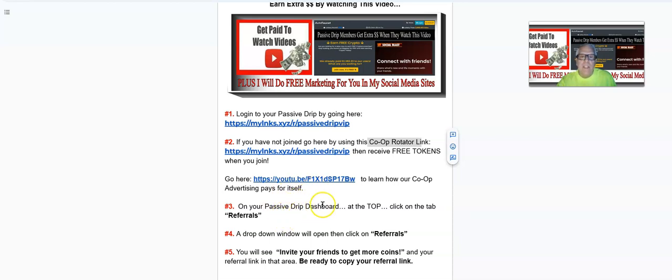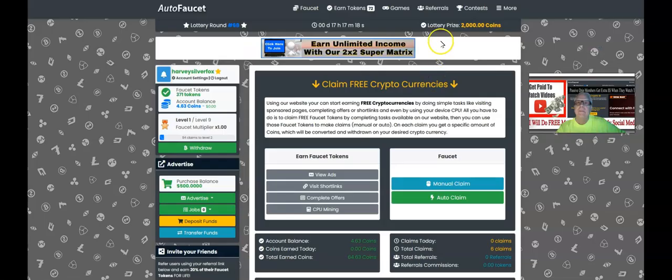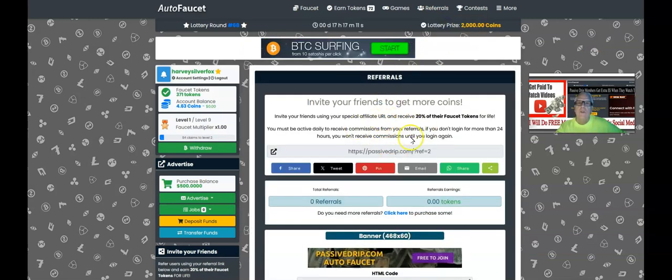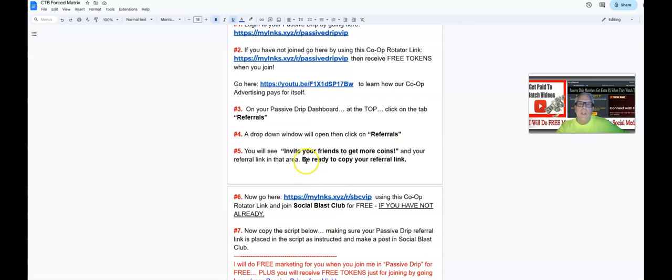Number three, on your Passive Drip dashboard at the top, click on the tab Referrals. So let me show you in my account what that looks like. Right up here it says Referrals, and click on Referrals again in the drop-down menu, and it will take you over to invite your friends to get more coins. And this is what I'm after, the ID number. That's what I want, the ID number. And of course, when you start doing the marketing, as I'm going to show you in just a minute, you need to also copy your referral link.